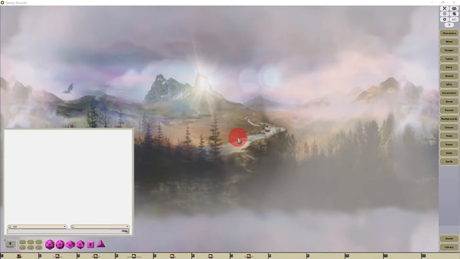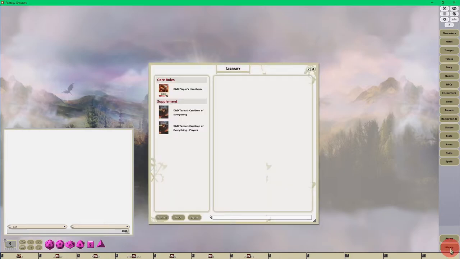And in this video, I'm going to show you how to access all of the data for the modules that you have loaded for your Fantasy Grounds Unity campaign. So in a previous tutorial, I showed you how to load a module. Now, to access all of that data in the module, there are two different ways that you can access this data. So the first way is going into your library, which is in the lower right-hand corner.